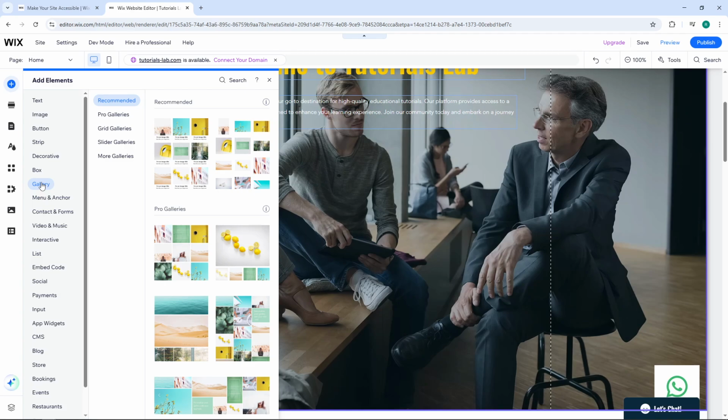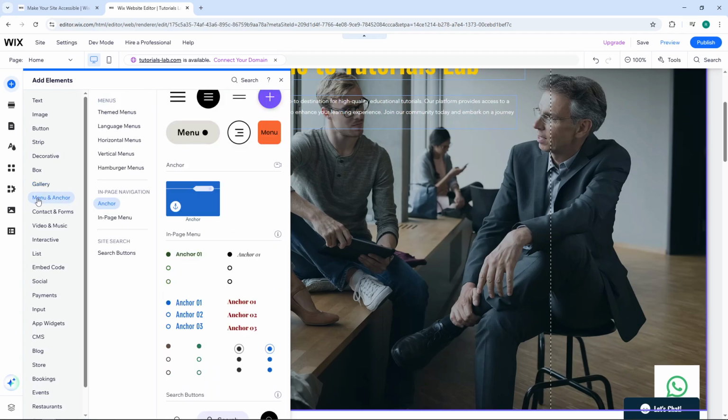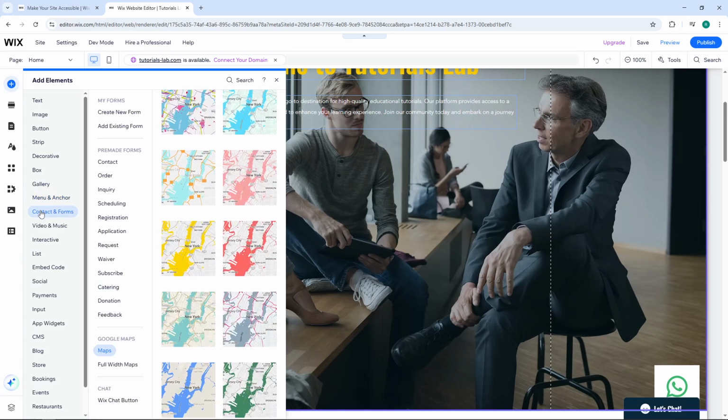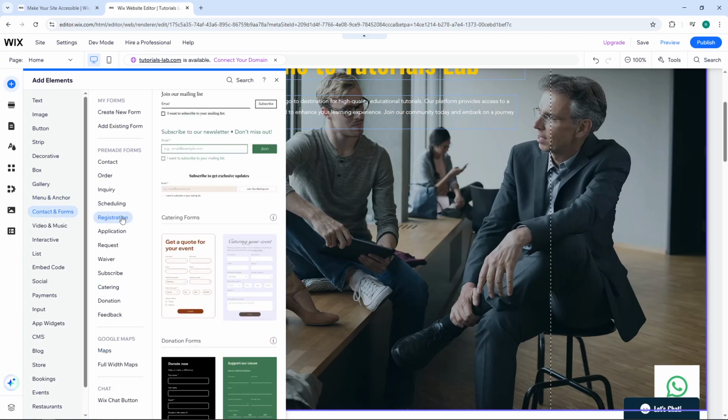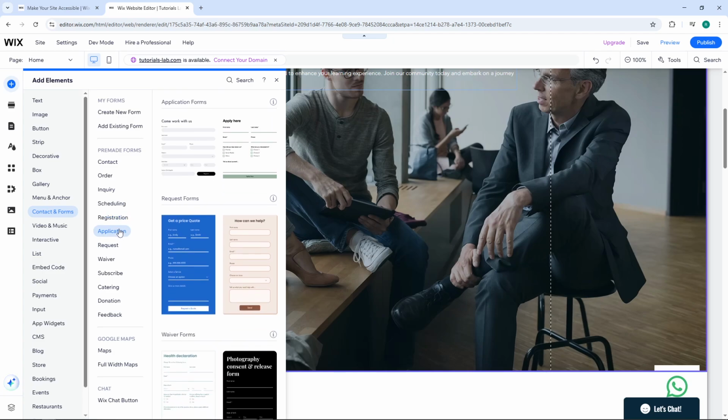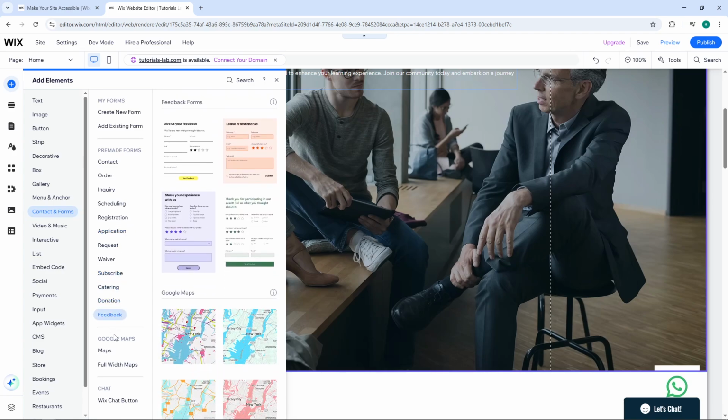to your website. From the Add Elements menu, scroll down and locate the Contact and Forms section. This section contains all the tools related to helping visitors get in touch with you or find your location. Click on Contact and Forms and from there, look for Google Maps.